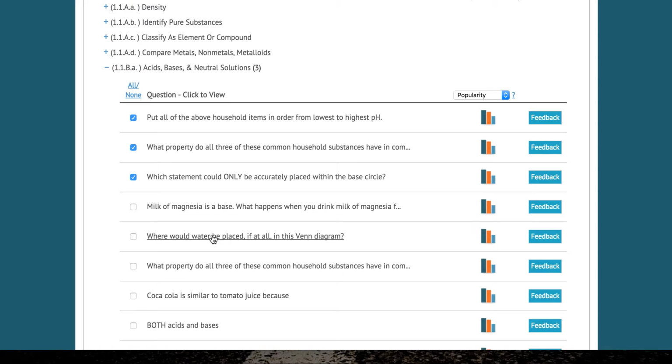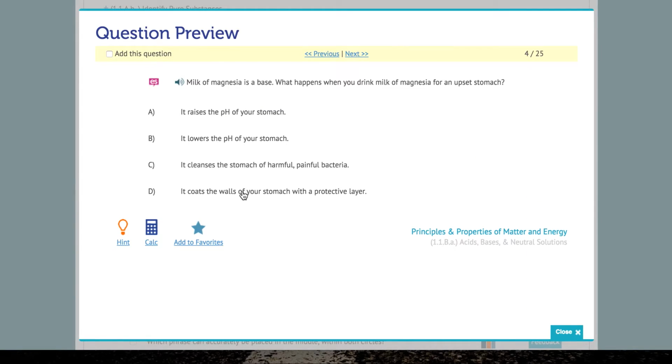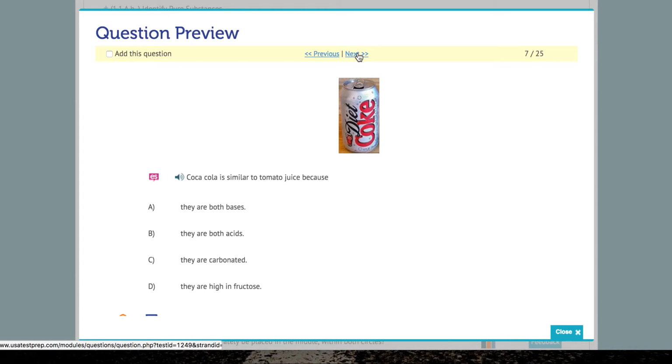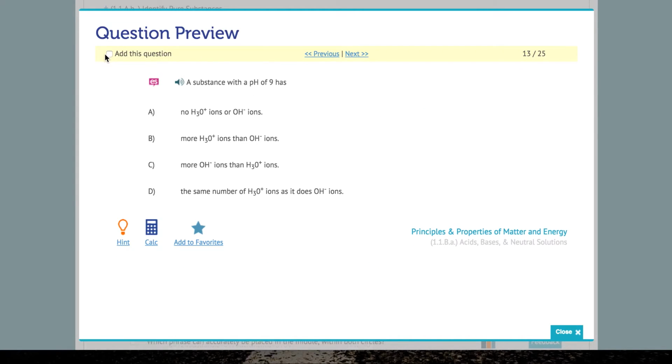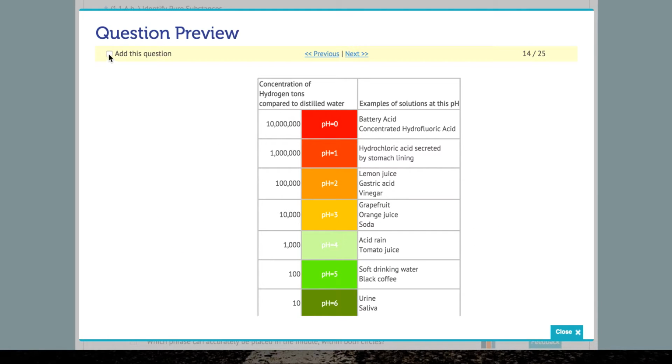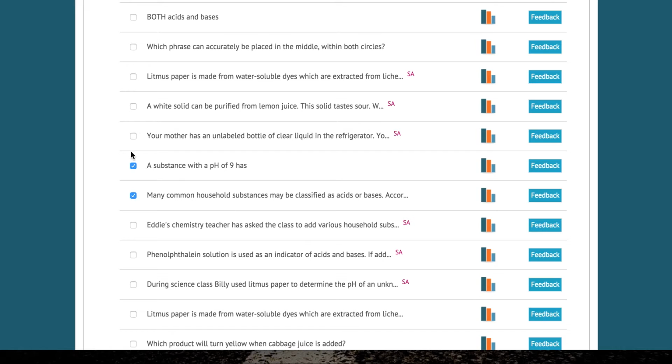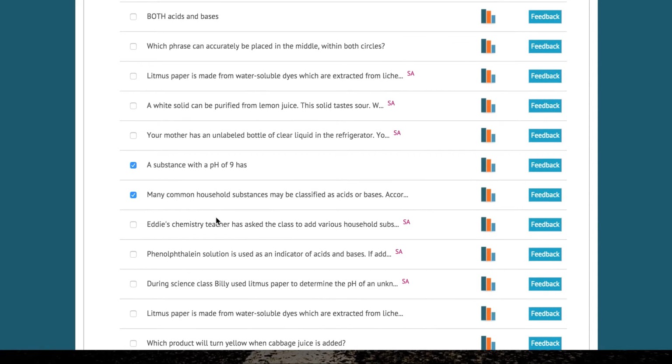If you can't see the entire question, if you click on it, this allows you to view the question with all of the answer choices. And if you like it, you can add it, and you can also browse the questions this way, which sometimes makes it a little bit easier to tell if you like the question or not. And once you close out of that, any of the questions that you checked are now going to be checked here. And you may notice that some of these questions have a little pink SA next to them. That is to indicate that the question could be used as a short answer question instead of multiple choice.